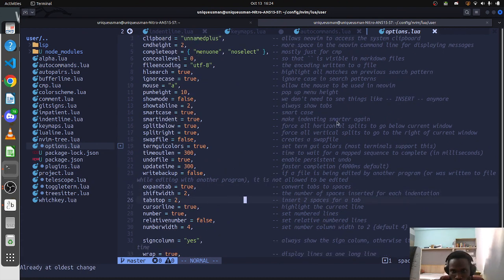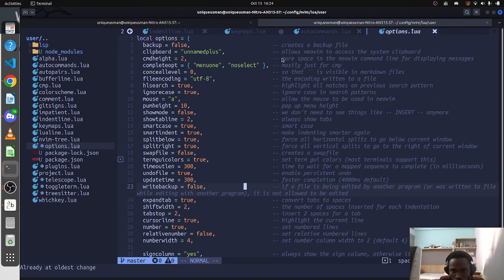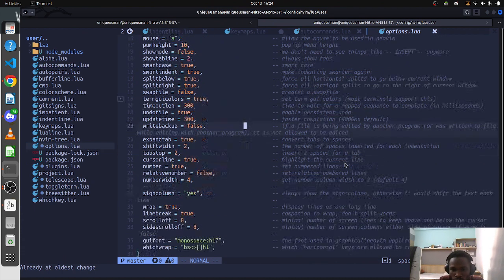Okay, wow. Everything has even been, create a backup file, allow Neovim to access the system clipboard. Wow. More spacing. There are a lot of things, so you can just go through this. So yeah, set number line. This is true. So all these number lines, if you want to just remove it, you can just set this to false.